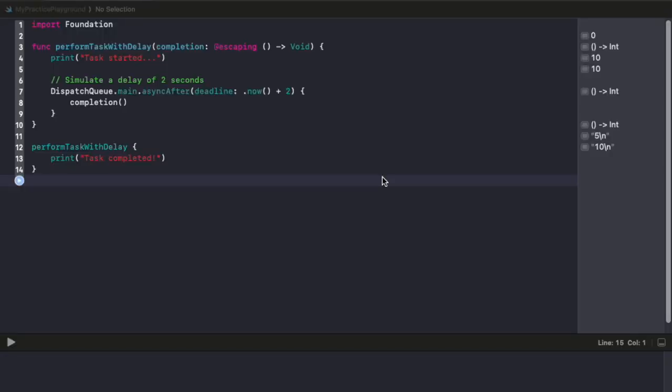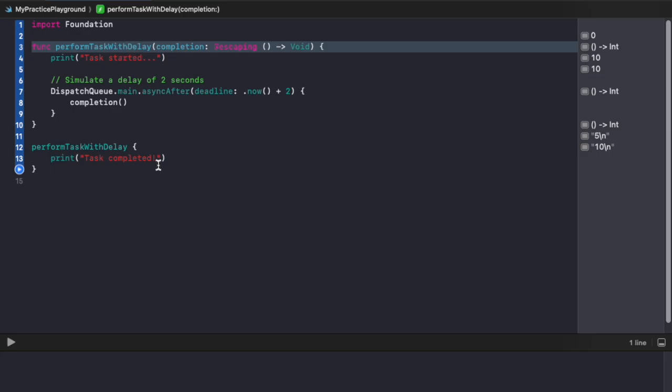Here's a basic example to illustrate an escaping closure. First, we define a function called performTaskWithDelay that takes one parameter, a closure named completion. Notice the @escaping keyword in the closure's type. This means completion is an escaping closure, which allows it to execute after performTaskWithDelay has finished running.